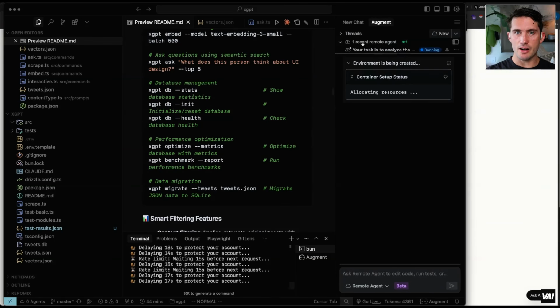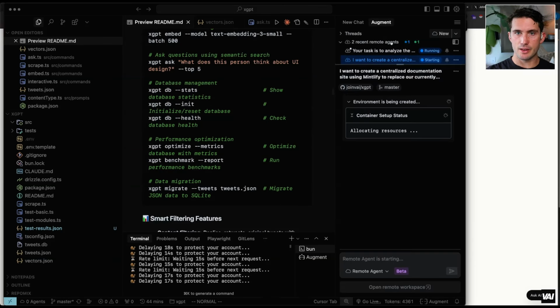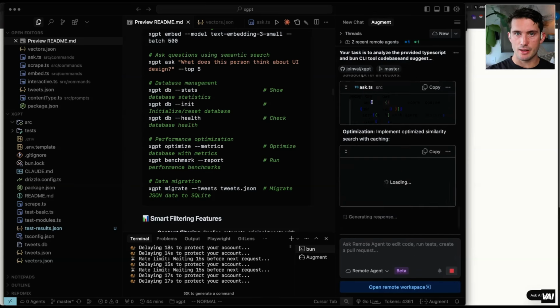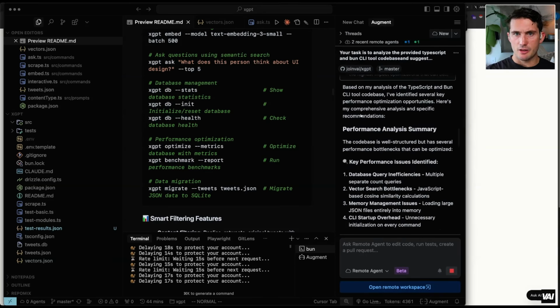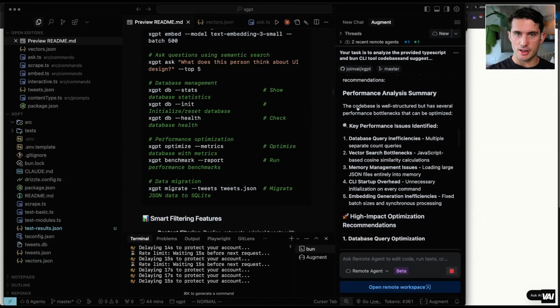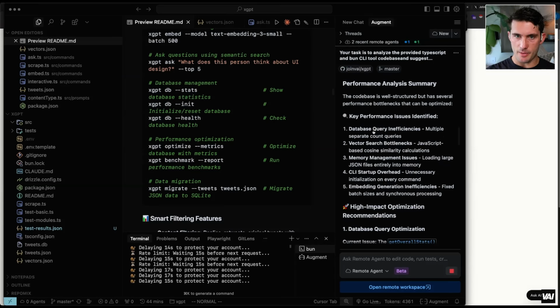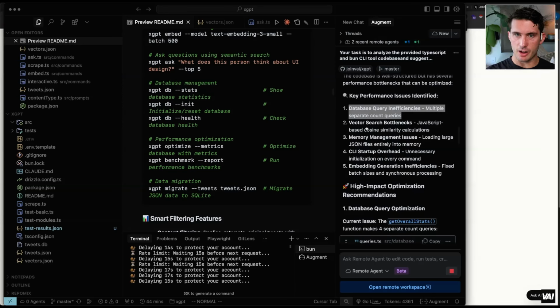Now you can see I already have the answer to this first one. So let's see what it came back with. On the code base analysis, based on the code base analysis, I've identified several key performance optimization opportunities. It's so nice that it said opportunities. And so performance analysis summary, the code base is well structured but has several performance bottlenecks that can be optimized. Okay, so the queries are inefficient. We have multiple separate count queries.